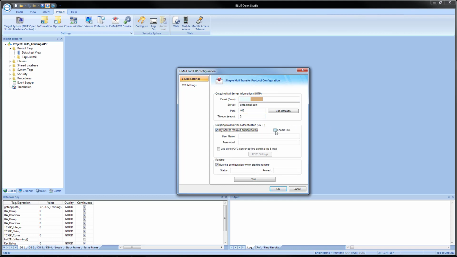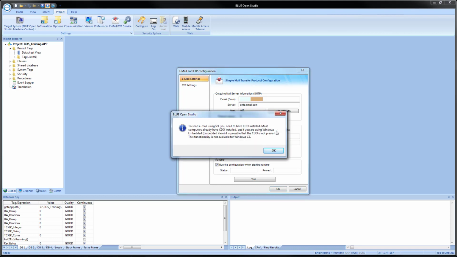And then also we need to enable SSL. And when we do that, it comes up with a message that says to send email using SSL, you need to have CDO installed. Essentially what this message is telling us is that there is a component that typically is installed with most modern versions of Windows. However, if you're using an embedded version of Windows or Windows CE, that may not be available or installed. So you want to check first.